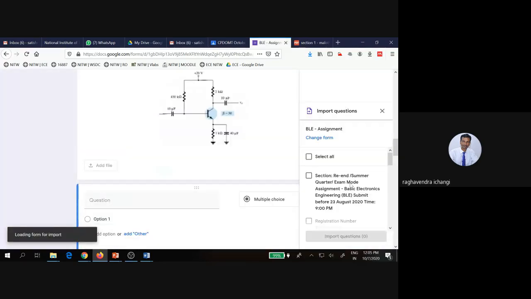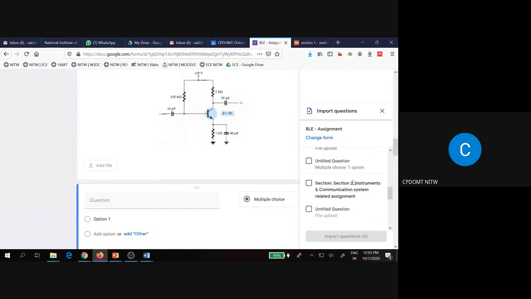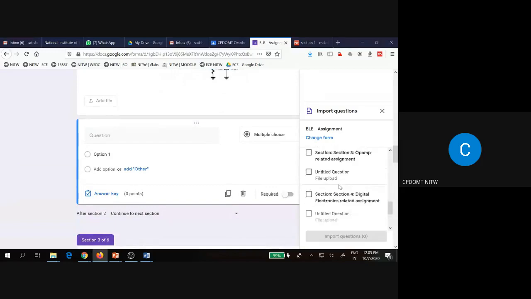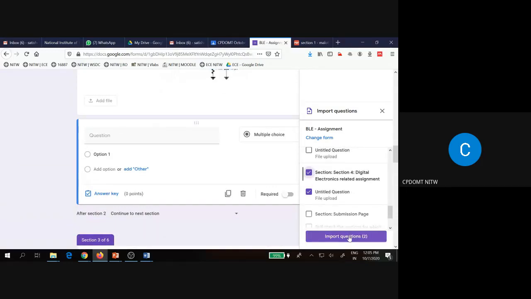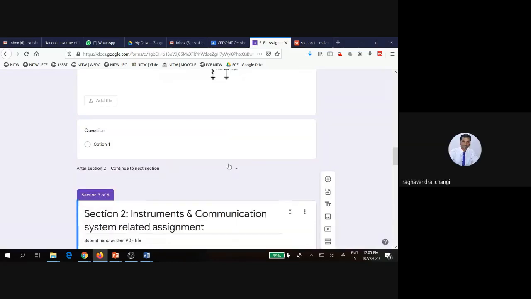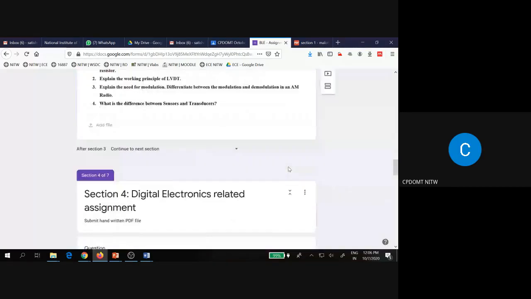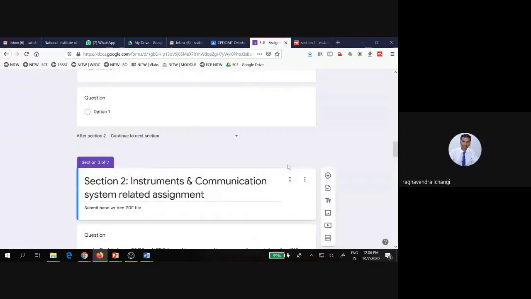See, this is the import questions form. If you want to import a specific question, you can scroll down. Let's say I want to copy question 4. I'll select it and click import questions. Then you'll get that question over here, and you'll be able to restore the question here.